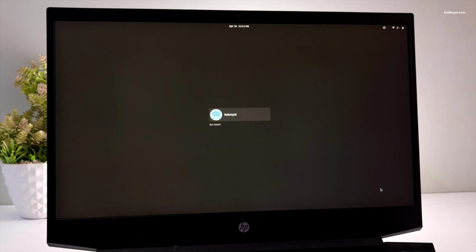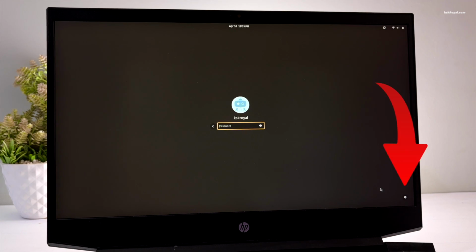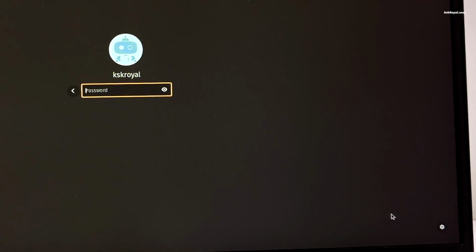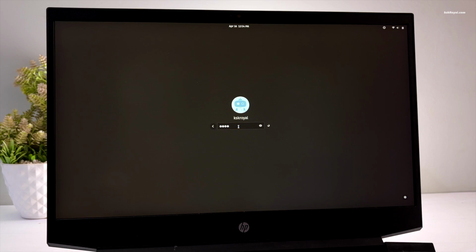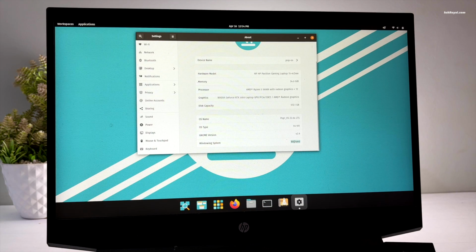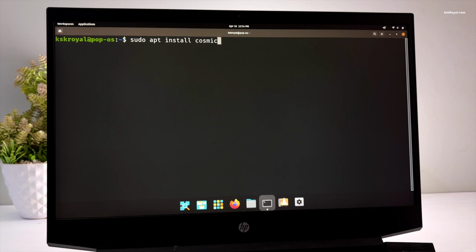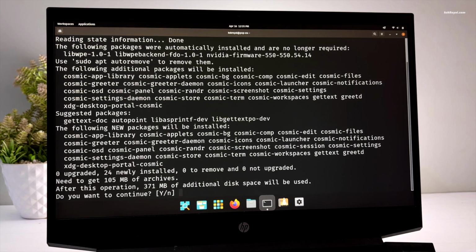Now from the login screen, click on your user and there will be a sprocket or settings gear icon at the bottom right. Click on it and change the setting to Pop Wayland, then proceed to log in. Now you can see we have logged into the Pop Wayland session. Once it's done, type sudo apt install cosmic-session and execute the command to install the Cosmic pre-alpha build.